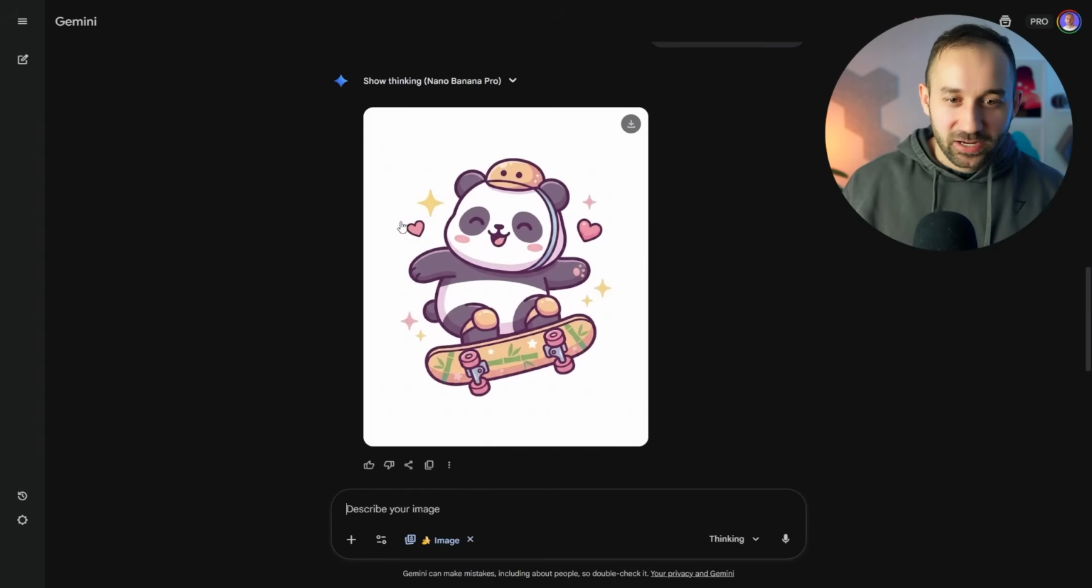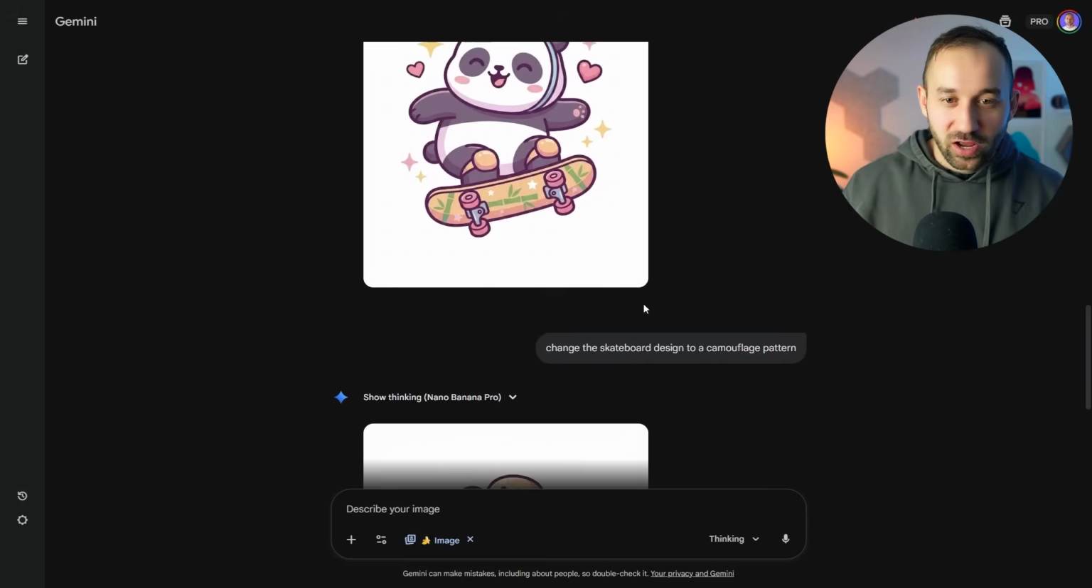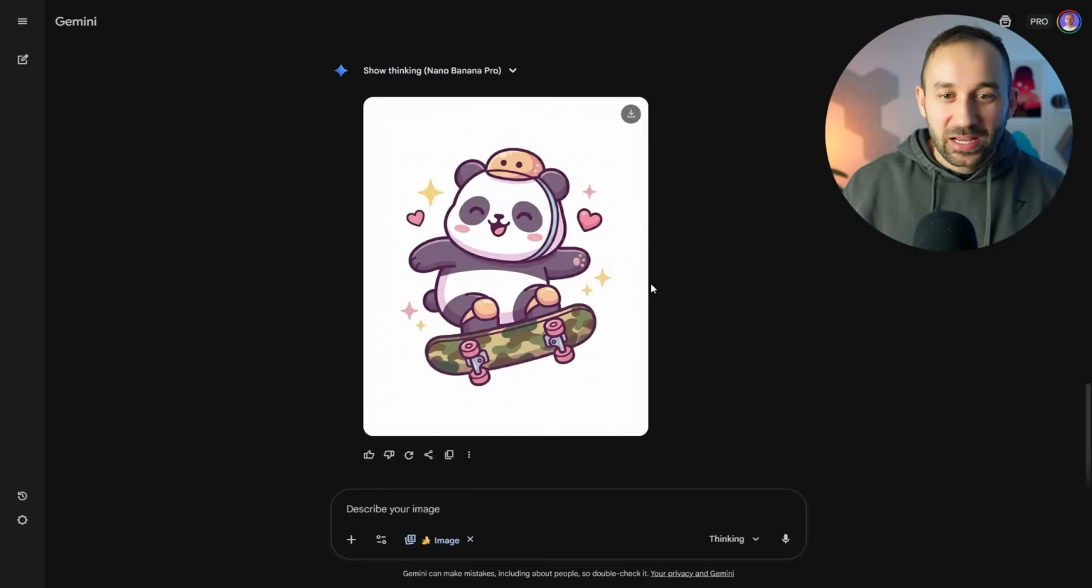The graphic looks the same, the expression and the surrounding elements right here, 100% the same, just the skateboard pattern has been changed to camouflage. Even the wheels are still pink right here. So Nano Banana Pro, definitely extremely accurate when it comes to making changes.